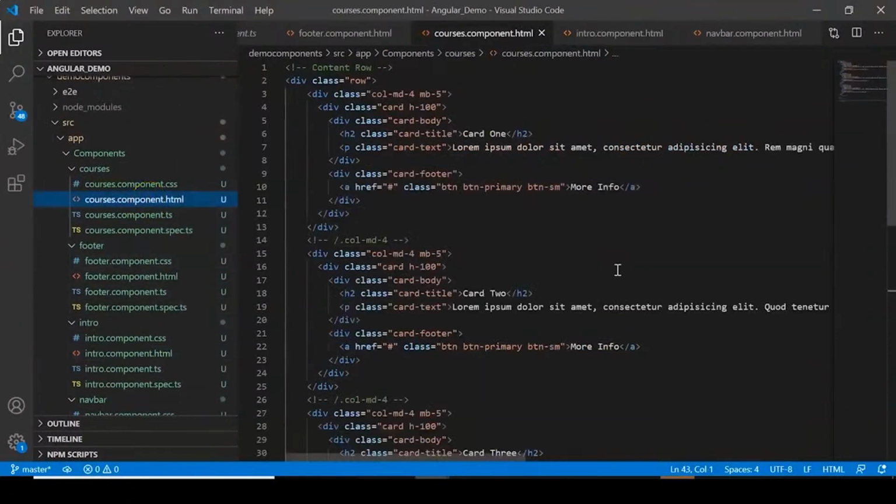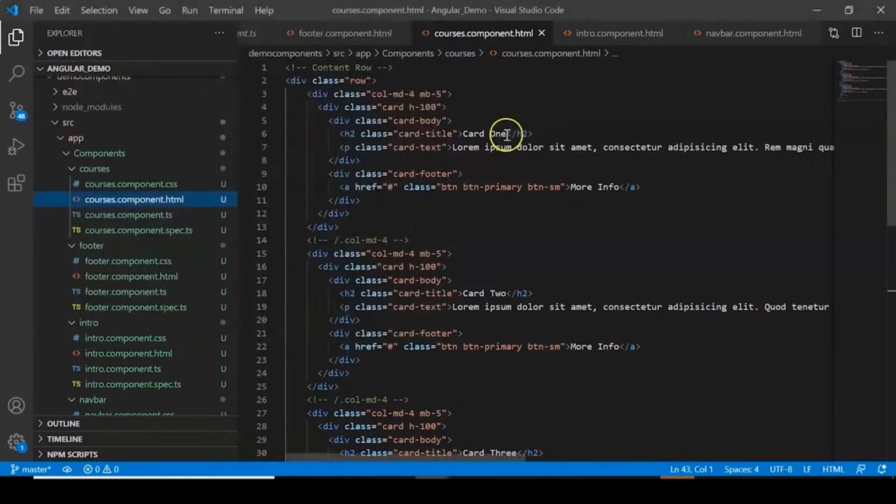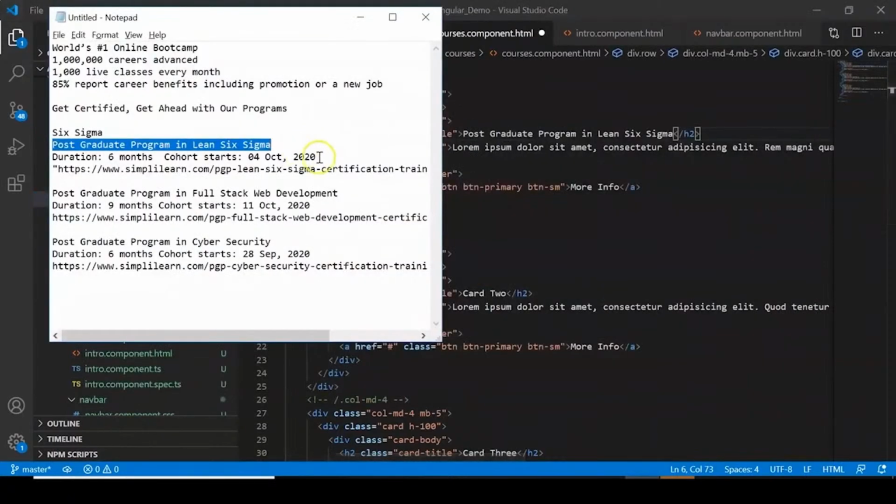Here I'm going to type in the code for the different courses. I already have it here. The first thing is this message that I want to display. Let me just copy that. And for our first tag, I'm just going to say postgraduate program in Lean Six Sigma.